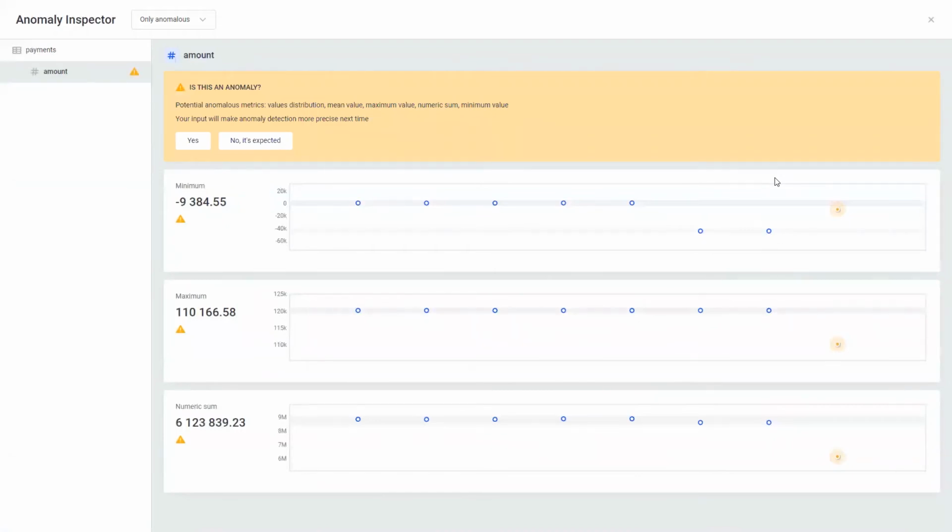What's happened is that Ataccama ONE detected unexpected values in several statistics. And what we can do now is either accept this anomaly or reject it if these values are expected. Either way, this will train our AI to make anomaly detection more precise.